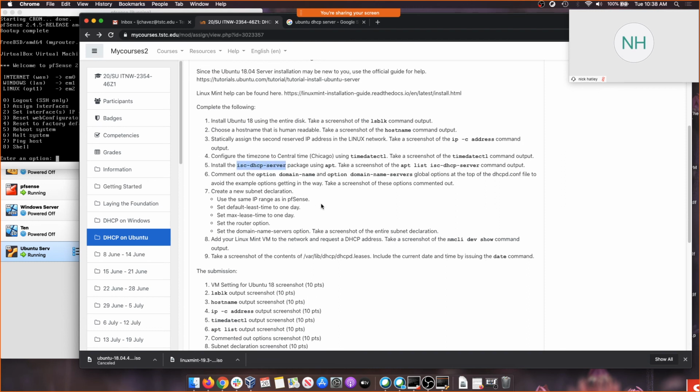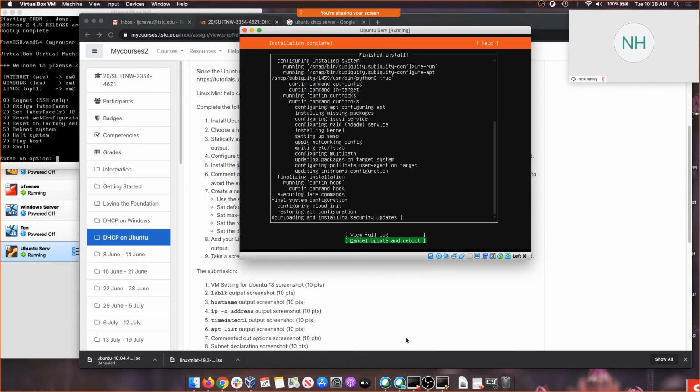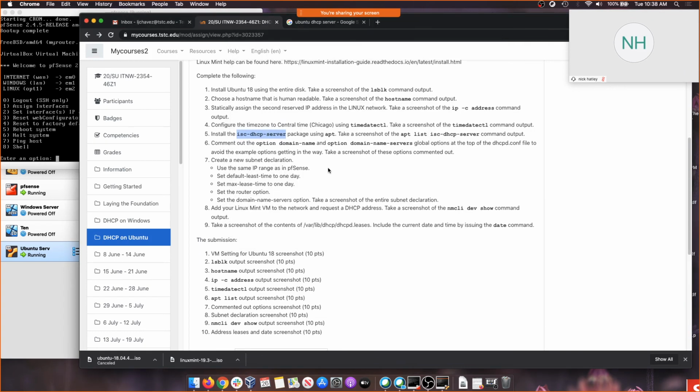Install it using apt install isc-dhcp-server, and that's pretty much it. So take a screenshot of that. I'll go through it. Oh, it's getting updates. Of course it is. That's all right. It's probably best for everybody. So it is going through some updates, downloading some stuff, and installing it. I'm just going to let it keep going. But that's kind of the deal.